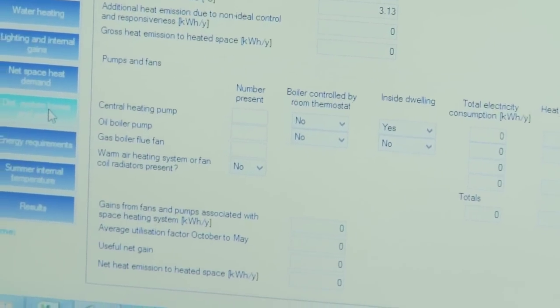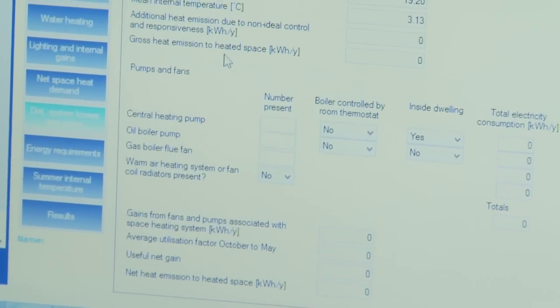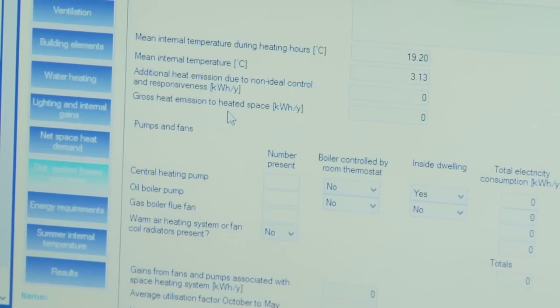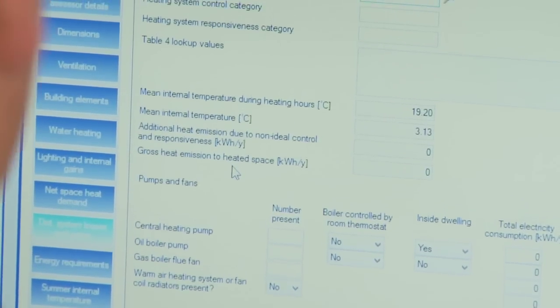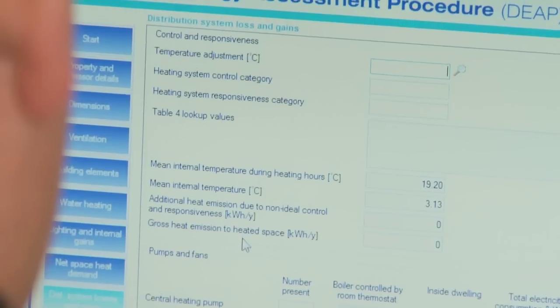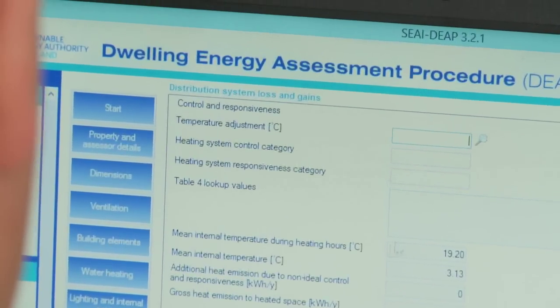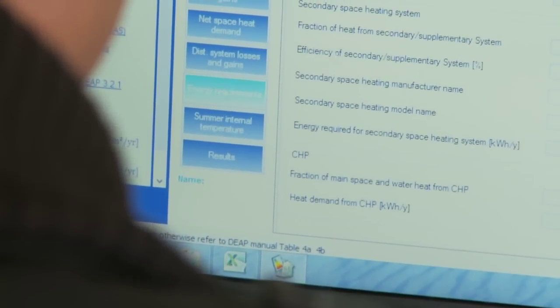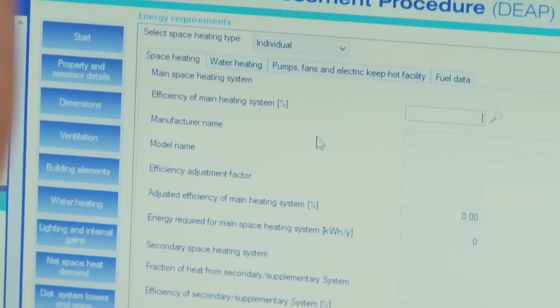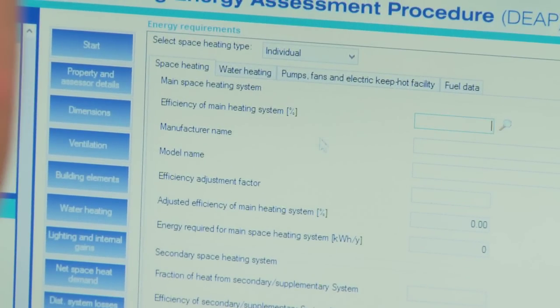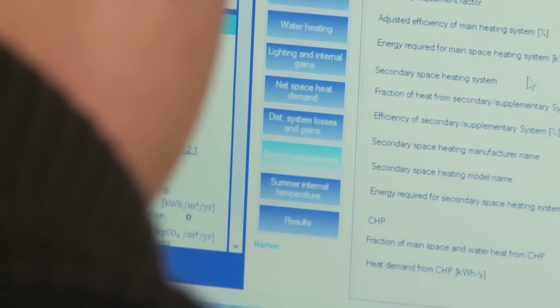This is where we're dealing with the actual heating system itself, the controls that the heating system has, and the type of heating system that it is. So we can fill in all that information, and then onto our energy requirements, and this is where we put in the efficiencies of our heating system for the main space heating system and our secondary heating system. If you remember, we had an open fire in a grate that we're going to use as our secondary space heating system, and this is where we fill in the information for that.